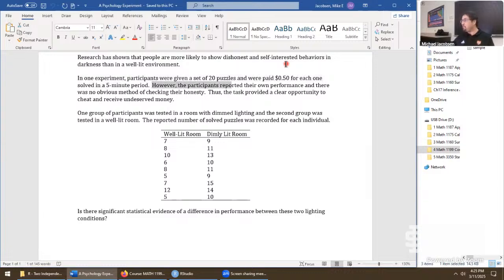However, the participants were reporting their own performance. So again, this is the self-interested behavior. You're grading your own work as you solve the puzzles. And there is no way for the experimenter to come in and check their answers. That's what the student would have to perceive when they take part in the experiment. No one's actually watching. Thus, the task provided a clear opportunity to cheat and receive undeserved money. But that's not the whole problem. The problem is about self-interested behavior in darkness versus a well-lit environment.